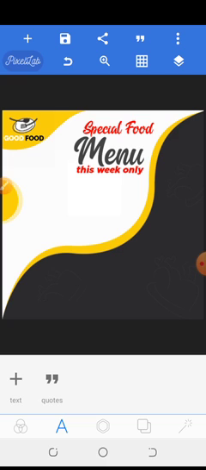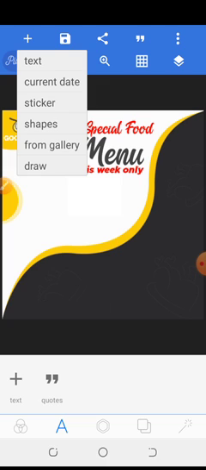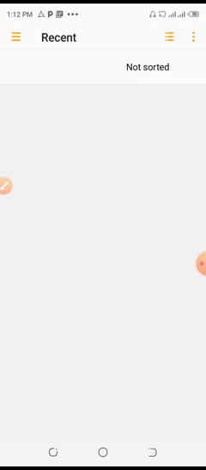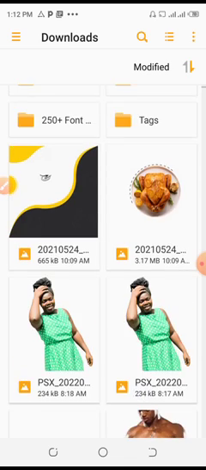All right. So what you are going to do next now is that we are going to import an image. So let's come here, press from gallery. So from gallery, you will see the image. So this is the image we want.